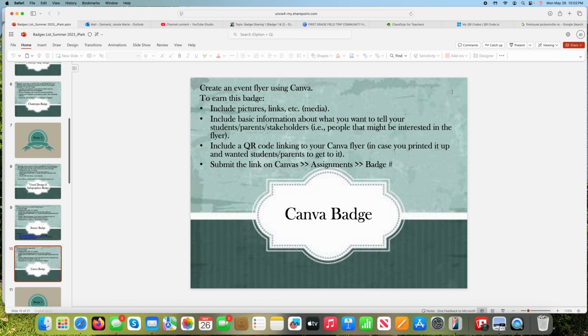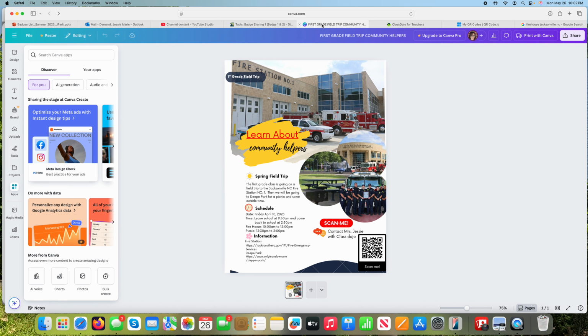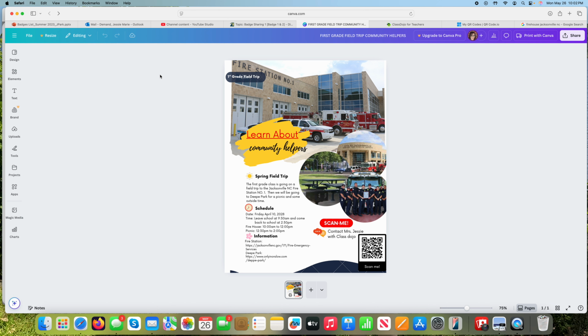I worked a little bit with Canva for the first time last semester, so I wanted to give it a try again. And I actually really enjoyed it and learned a lot. So I'm going to take us to my flyer. I made a flyer for a field trip.